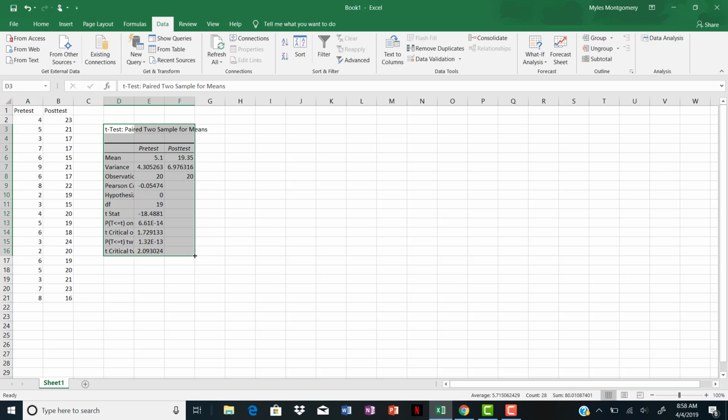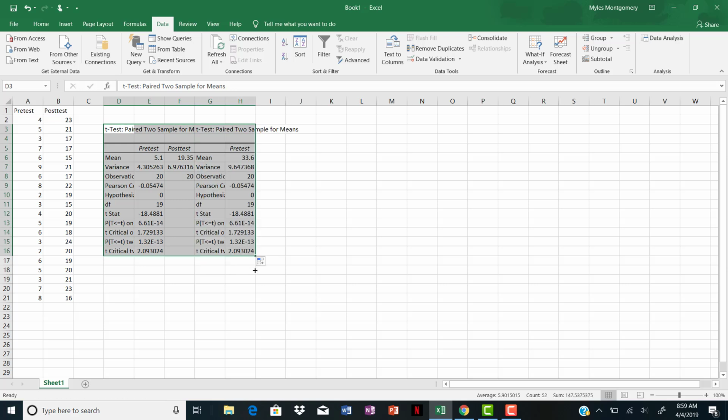So let's see what this tells us. First of all, we can expand this out a little bit so you can see a little bit more here. There we go. Much better. So let's take a look at what this shows us right here in this column. Okay, we have the pre-test mean as 5.1. We get the post-test mean as 19.35, which is pretty substantial.